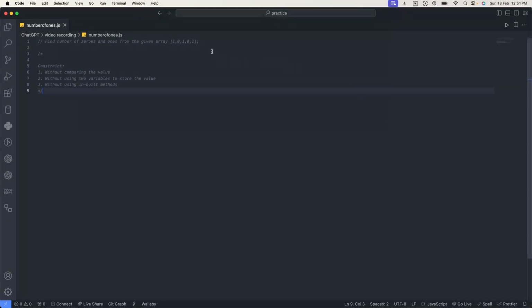So here is the question. You need to find the number of zeros and ones from the given array, and in the array we will have binary numbers. We know what a binary number is: 0 and 1. So 1 is treated as truthy and 0 is treated as a falsy value. You need to find the number of ones and zeros available in a given array.